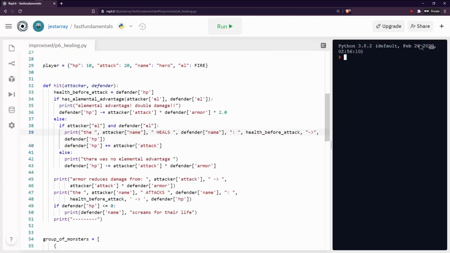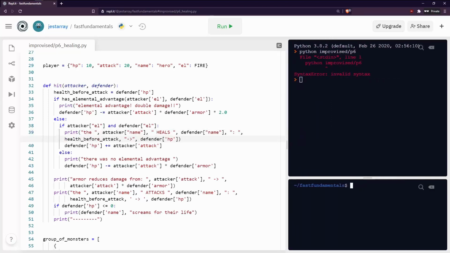Alright, so let's run this. Python improvise/P6. Did I spell that wrong? Oh, this is not the shell. Control-Shift-S. Let's see. Here. Python improvise/P6.